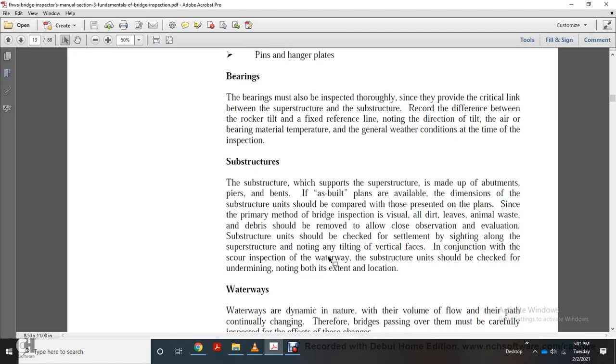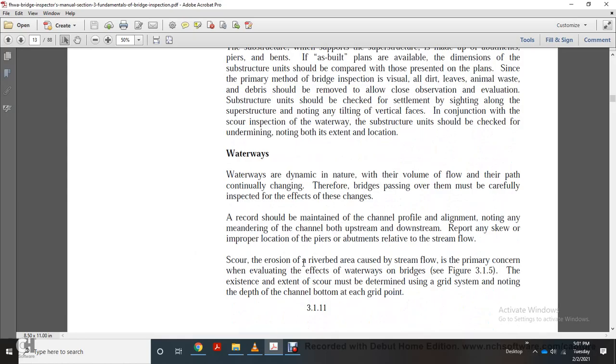Substructures. The substructure, which supports the superstructure, is made up of abutments, piers, and bents. As-built plans, if available, should be consulted, and the dimensions of the substructure should be compared with those presented on the plan. Since the primary method of bridge inspection is visual, all dirt, leaves, animal waste, and debris should be removed for close observation and evaluation. Substructure units should be checked for settlement, noting all tilting of vertical faces. In conjunction with the scour inspection of the waterway, substructure units should be checked for undermining, noting both internal and external location. Waterways are dynamic in nature.